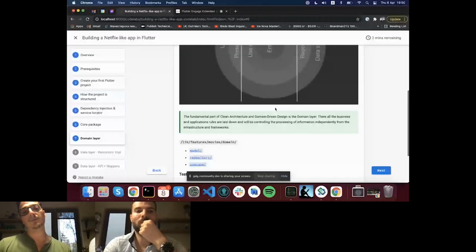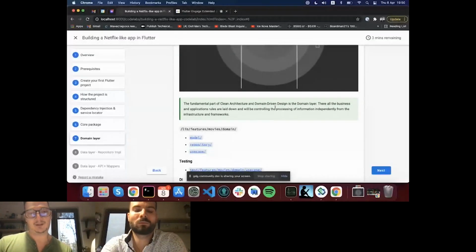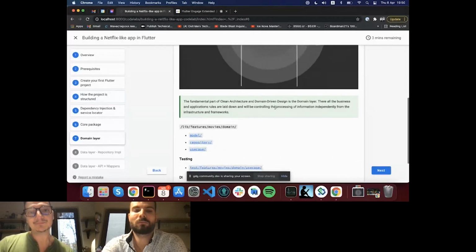frameworks. An important note here is that the domain is the center of all the other layers, and it will not depend on anything else. This is very important for isolation and also for everything that we talked about so far.